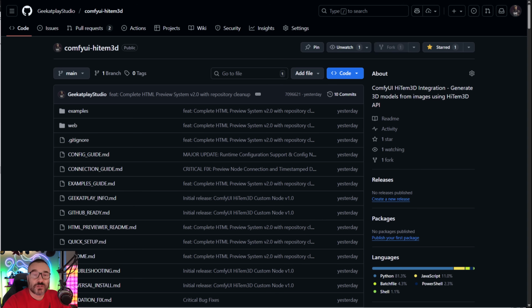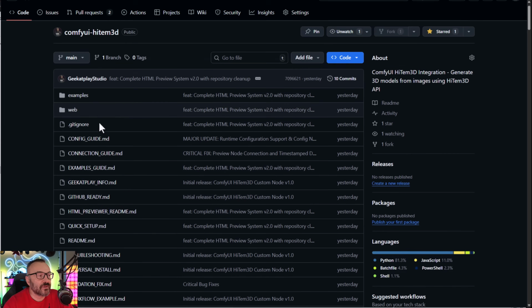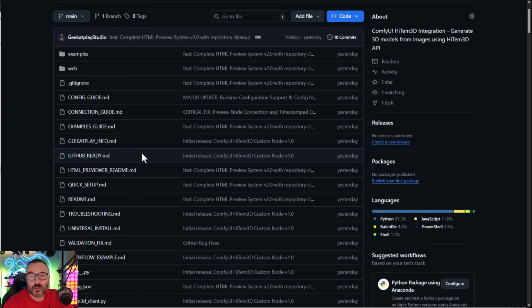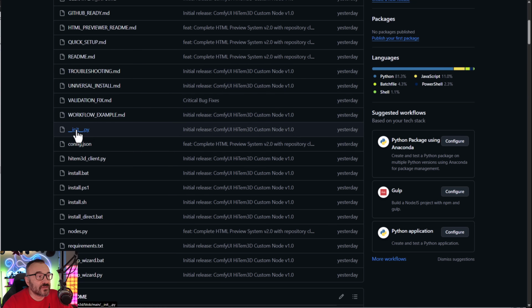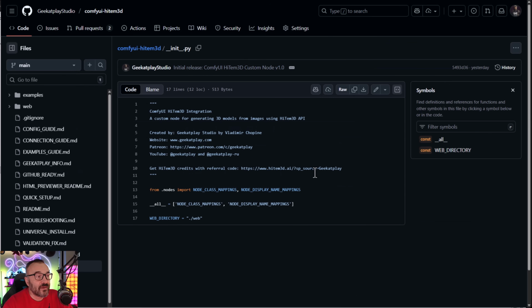So let me take you first through the repository to explain what it is. This is a collection of some examples and Python files which have descriptions of the specific nodes. Anytime you have questions, you can open this Python file by yourself and just see what it does and how it works. So it's open source.